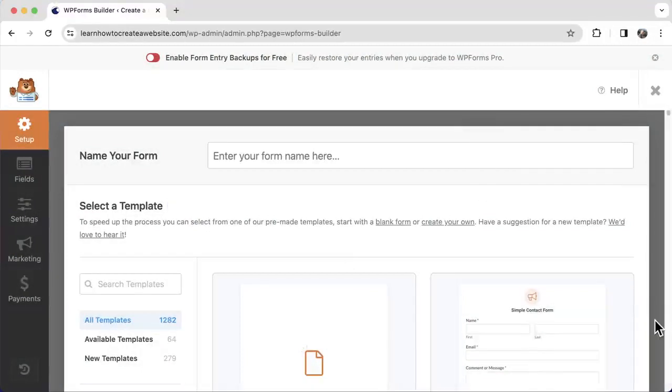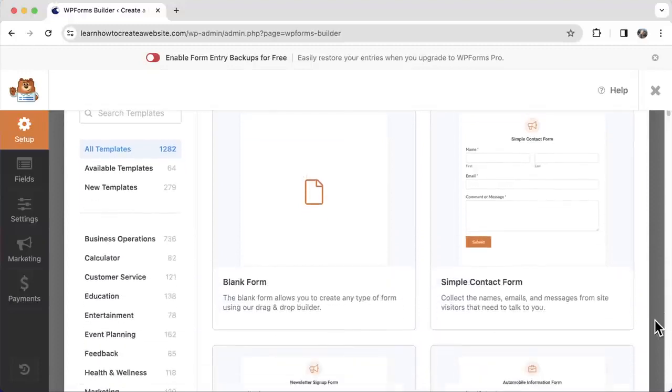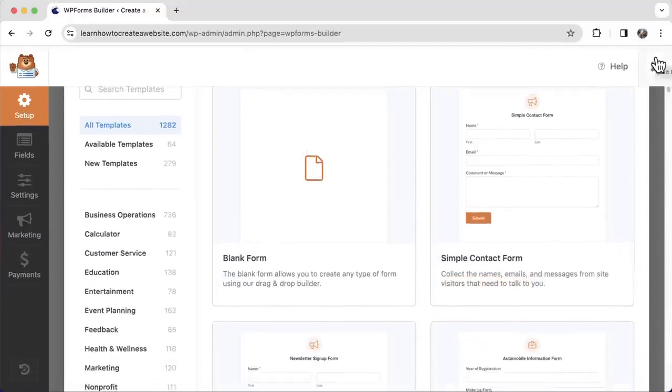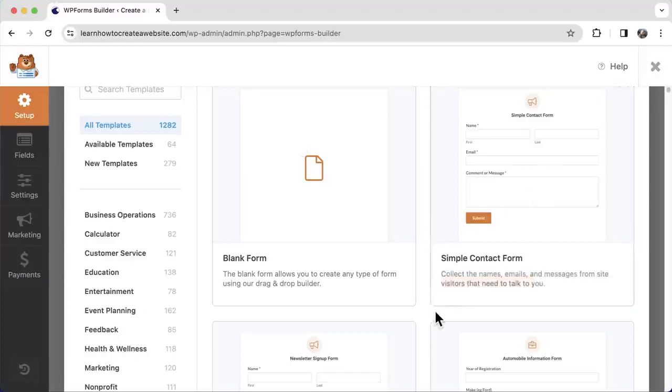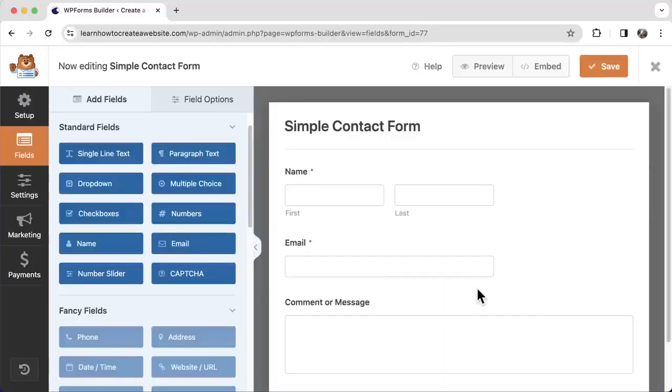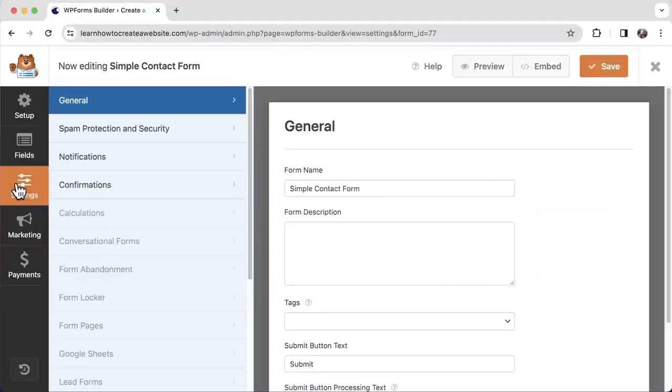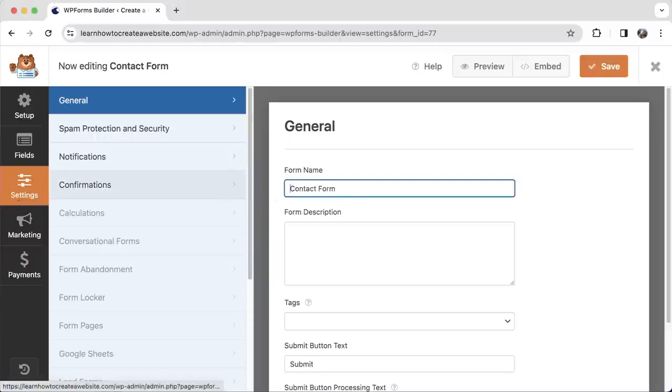And then we can scroll down and we can use a template. Let me just exit out of here right now. And I just want to make a simple contact form. So I'm just going to press use template. Once we do that, we can see over here it says settings. Let's go ahead and click on that, and we can name our form. Instead of simple contact form, we could just name it contact form.